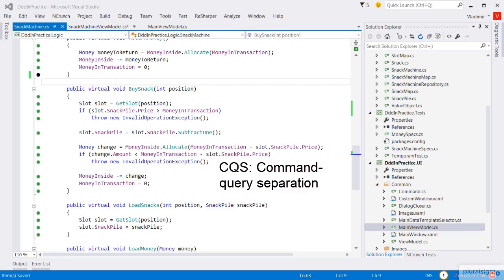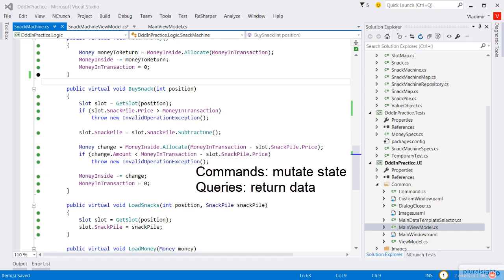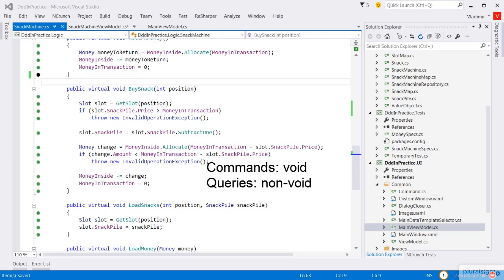That is the principle which states that, if possible, we should separate methods that mutate the internal object state from the methods that just query some data from it. In other words, we should use void as the returning type for commands and make all other methods side effect free. In general, this principle helps us increase readability of the code.